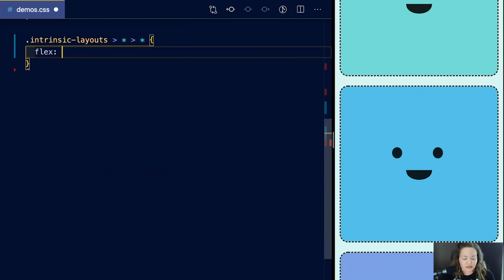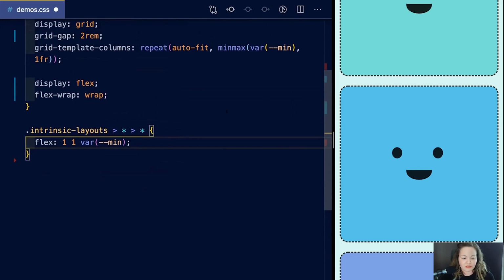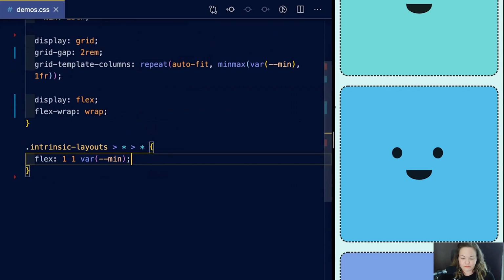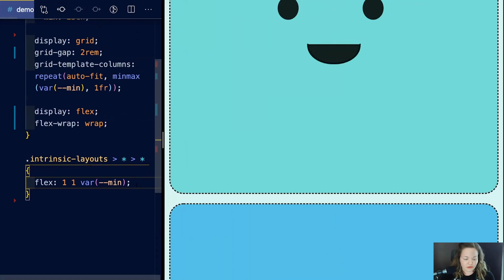So we're going to assign them a flex grow of 1, a flex shrink of 1, and then here we're going to bring in that handy variable that we created to apply the same minimum width that we used on our grid items. And let's see here. Of course, something didn't quite work for me.